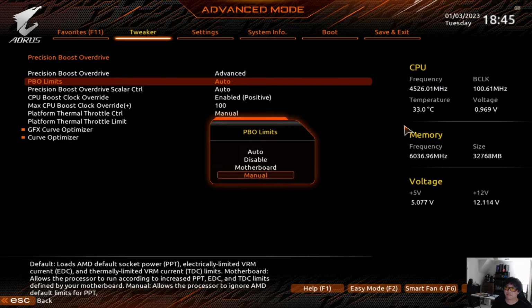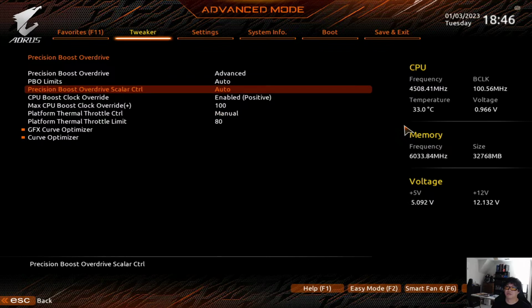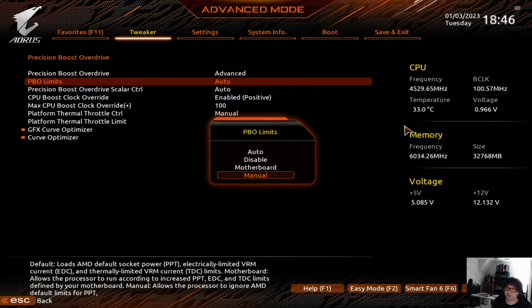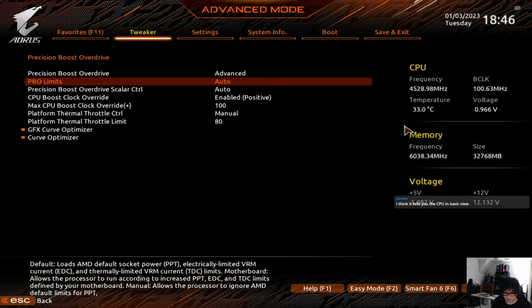And then manual is where you would go if you wanted to set eco mode. I've done a video on YouTube about this manual mode. That's if you wanted to do power limiting or enable eco mode. From my experience using manual mode, the BIOS defaults are way higher than anything you'd want to specify if you're setting it to manual. So it tells you the CPU in basic view. Oh, okay. Let's go to basic view.